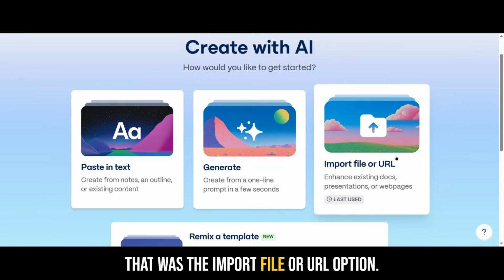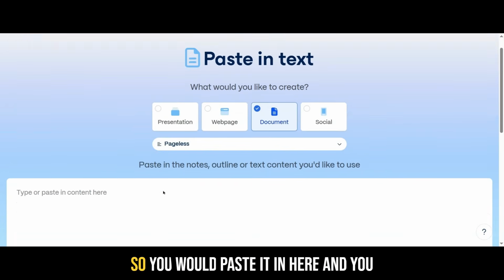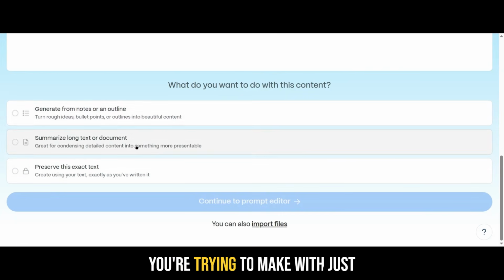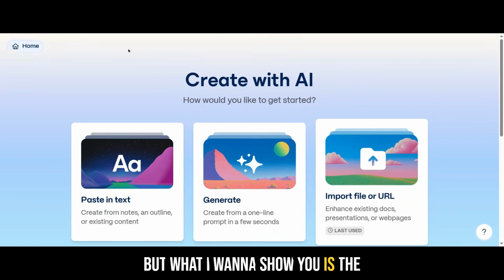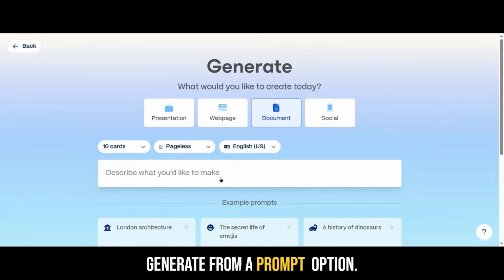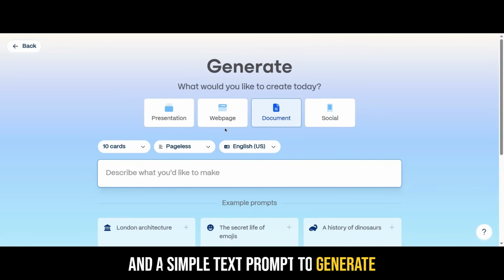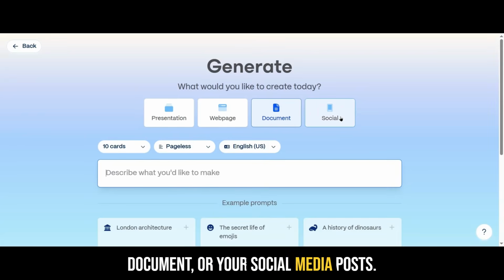So that was the import file or URL option. Now the paste in text option is very straightforward. You basically just take text and you paste it into Gamma. So you would paste it in here and you generate your document or whatever you're trying to make with just the text that you pasted in there. But what I want to show you is the generate from a prompt option. So here you're going to be able to use Gamma and a simple text prompt to generate your presentation, your web page, your document, or your social media posts.